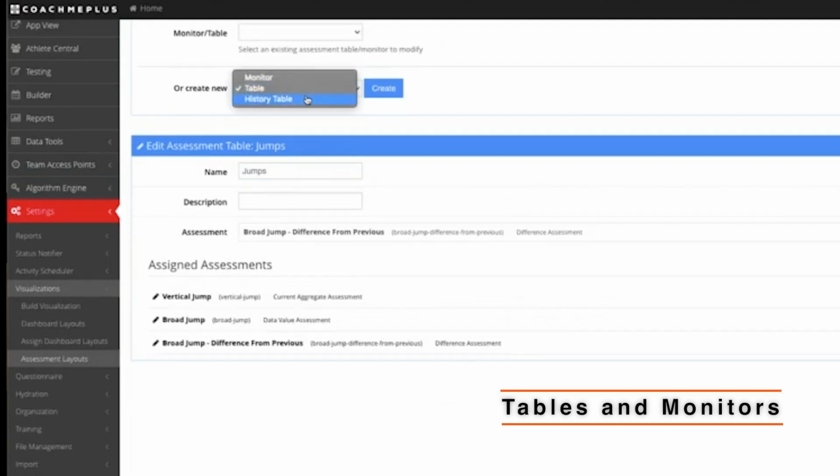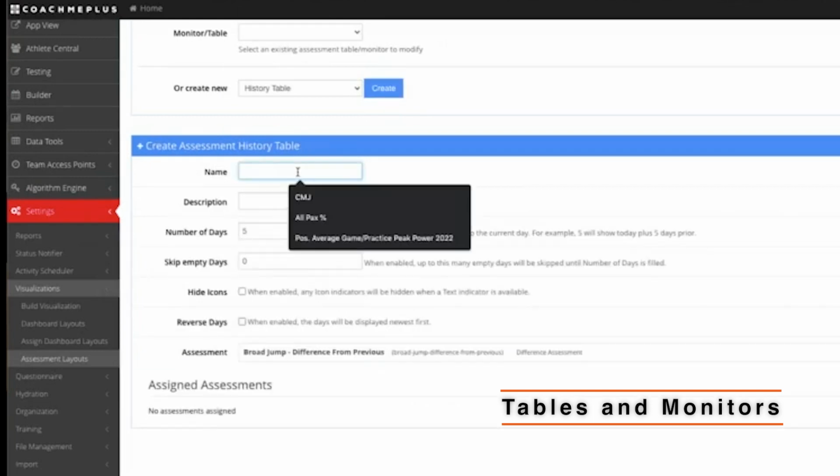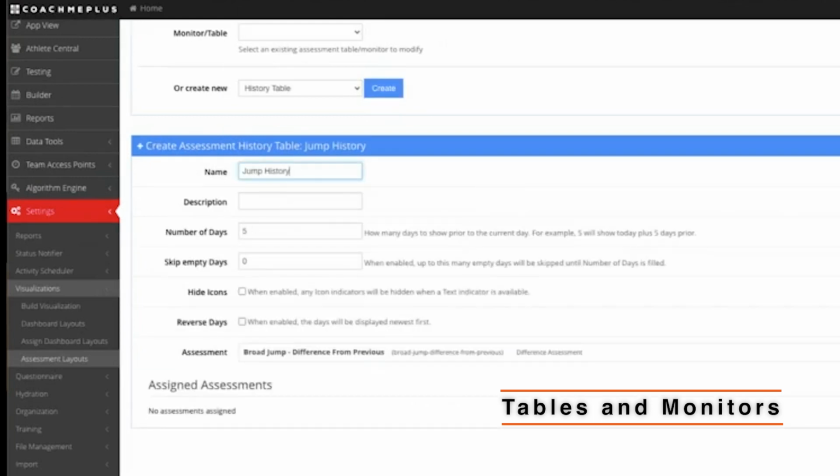And then last but not least is my history table. There's just a couple different options. So I create that. I'm just going to do jump history instead. Now, you can leave the description blank. You can select a number of days, and that's just how far back in time you want to go. So you can realistically go back 1,000 days. You can go back as many years as you want. I'm going to say latest year, number of days, 365.